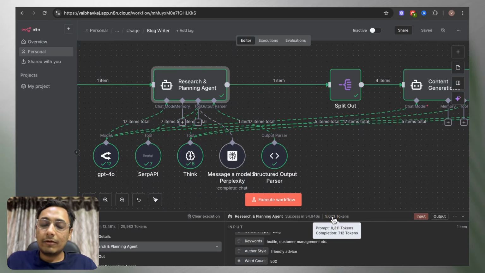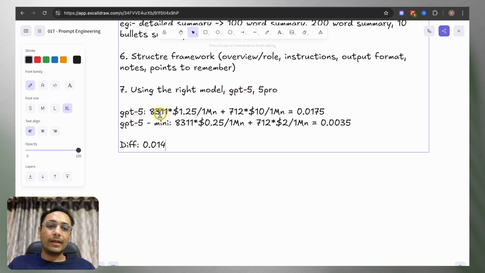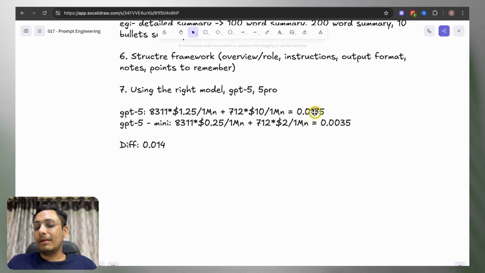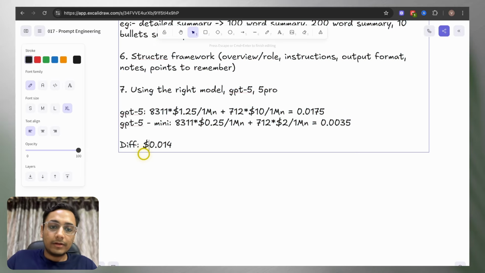Now let me just calculate that for both GPT-5 and GPT-5 mini and get back to you. Now, as you see, we had 8,311 input tokens and 712 output tokens. So I've taken the rates, which are basically $1.25 per million tokens for input and $10 per million tokens for output for GPT-5, and then $0.25 and $2 for input and output tokens for GPT-5 mini. Now once you calculate, you will see it's $0.0175 and $0.0035. The difference is $0.014, or 1.4 cents.